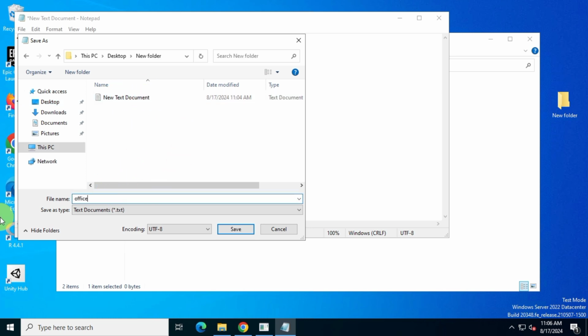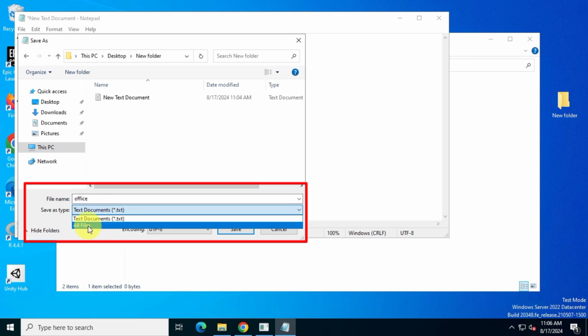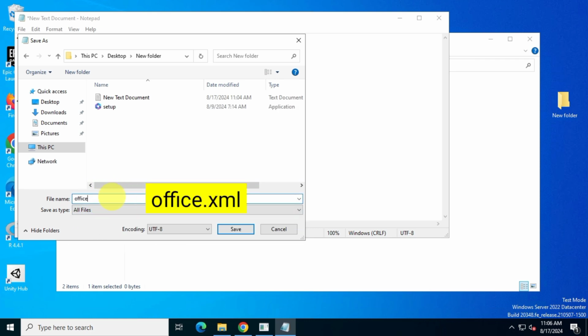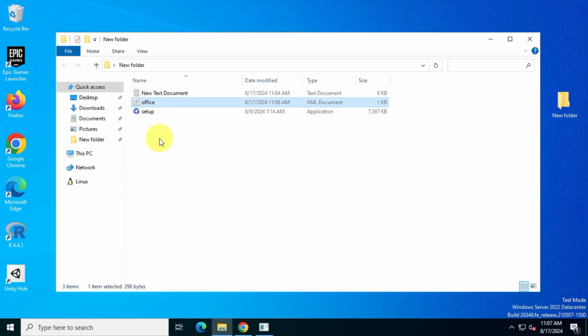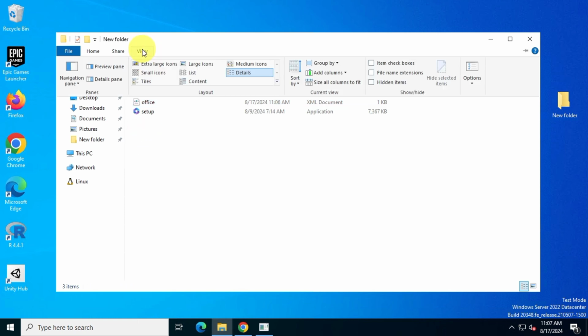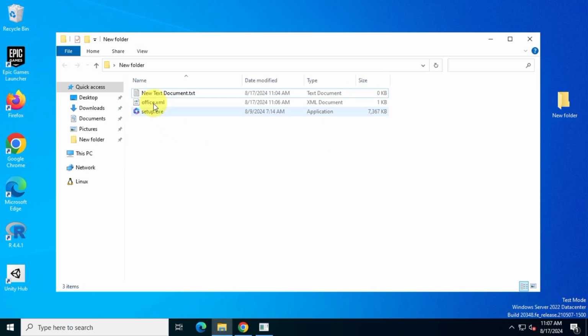Give your XML file a short and simple name so that it can be easy to copy and paste as command. For your understanding, click on this View tab option on File Explorer and then check this box, File Name Extensions, so that you can see the file extension for your files on the Windows File Explorer app. Now you are almost ready to install Microsoft Office 2024 Pro Plus on your system.